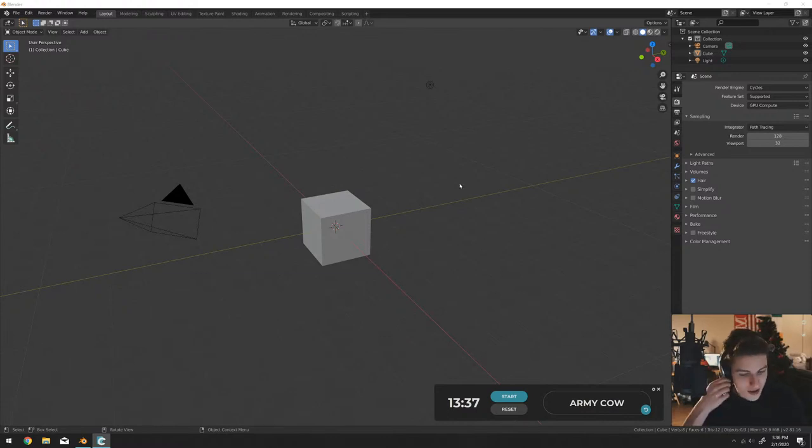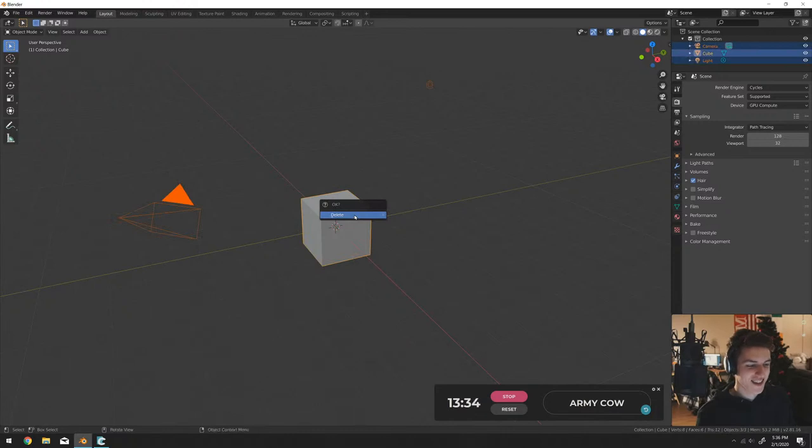Challenge is, I don't know how to 3D model a cow. So we're going to have to see how this goes. This is going to be pretty atrocious for me. Maybe I can stylize it enough. All right, 13 minutes and 37 seconds on the clock. Are you guys ready? Yep. We're going to start in 3, 2, 1, go.